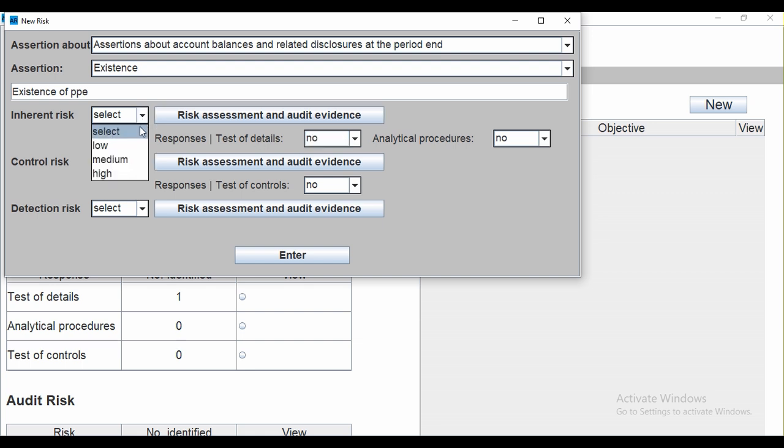Selecting the option high for inherent risk will display a mark of significant risk for this assertion that is displayed everywhere in the application for that assertion, and will select yes for tests of details as a default. So clicking enter will create this assertion in the application.